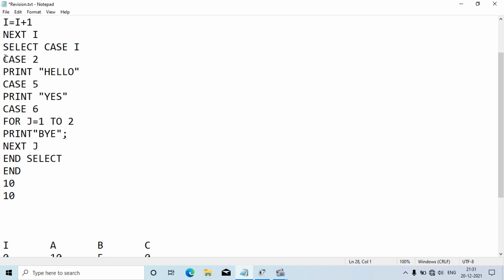So if I associate select case I, it means I has gone to select case. Select case will search for the related case here. That is, it is written here case 2, case 5, case 6. So I understand that case 6 will match with select case because I has been associated with select case. The current value of I is 6. That's why case 6 is the correct answer. So whatever statements are written inside case 6 will execute.